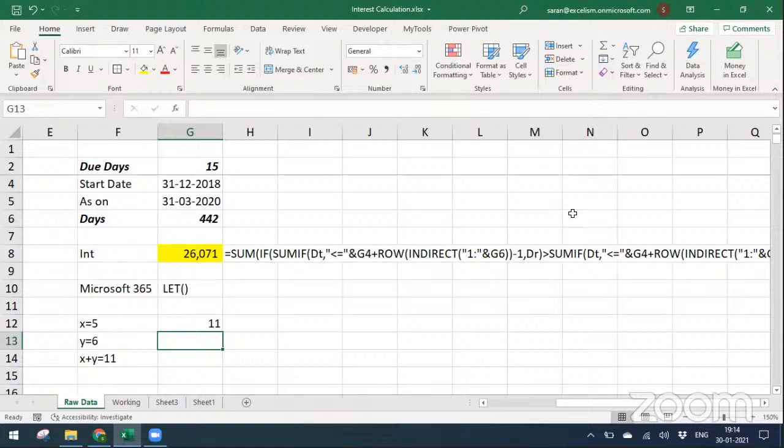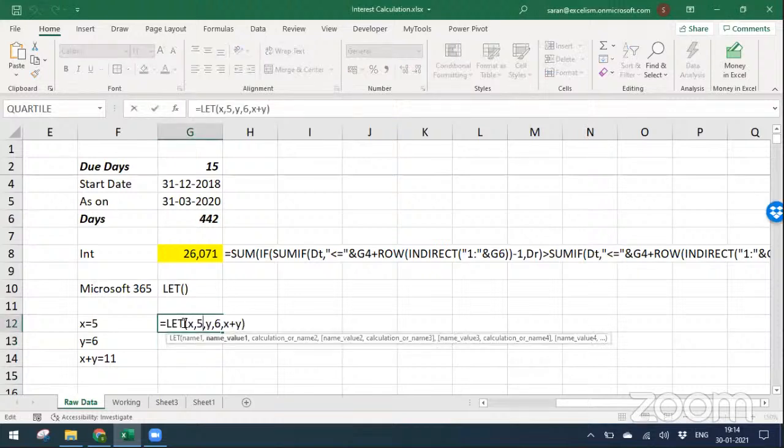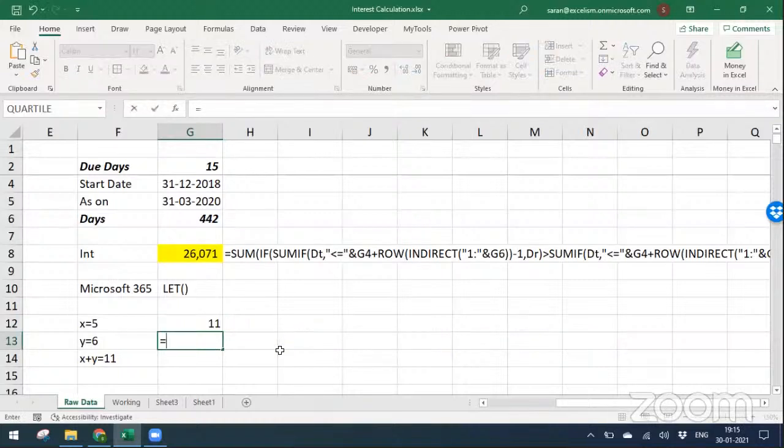You're absolutely right, Arun. LET is like the naming function, named range. You are right. Don't worry, I'll explain. There is a function in MS Excel called LET, which allows the user to define their own variables. Let's say X is nothing but 5, Y is nothing but 6, then X plus Y is nothing but 5 plus 6. Otherwise, I can even write like this.